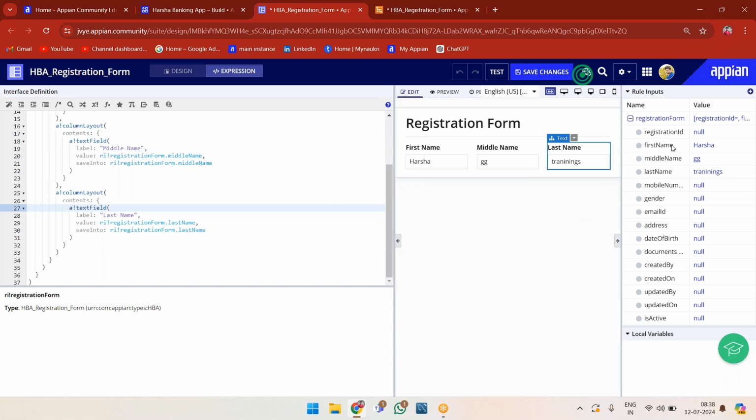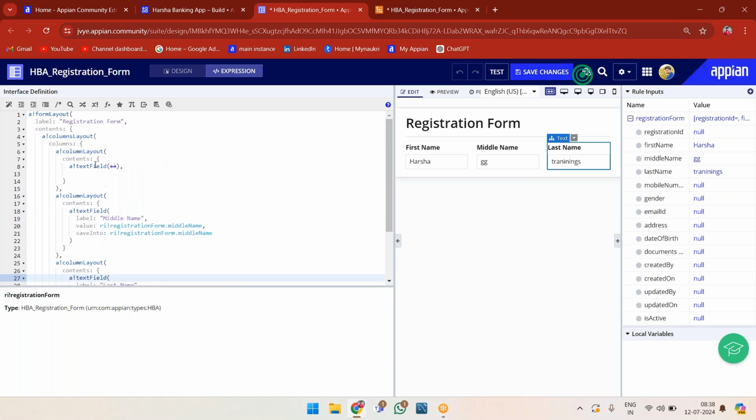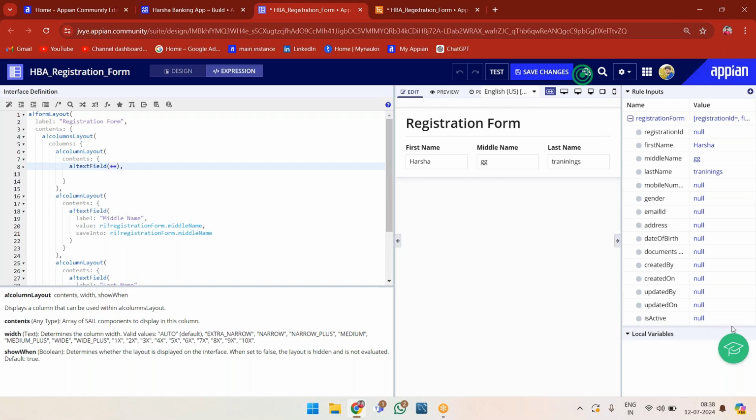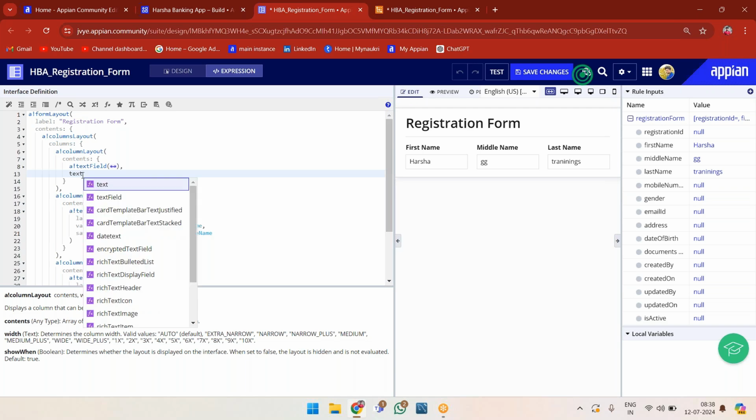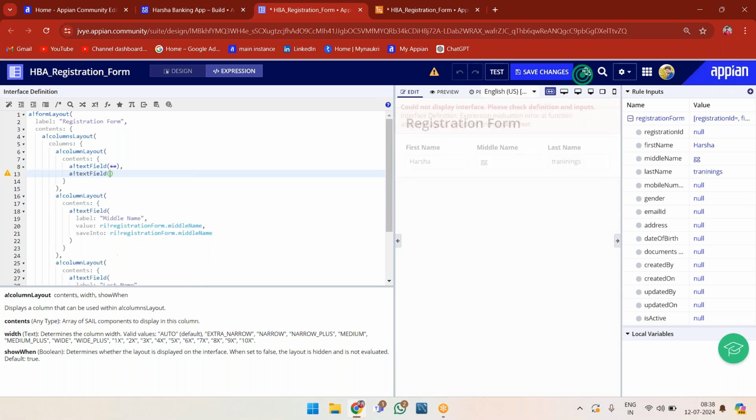Okay. So first name is completed, middle name also completed, last name. So I'm going with mobile number now. Below the first name, I want to showcase the mobile number. So I'm going to the first name field here, and after the first name, I'm configuring the mobile number. For mobile number also, I'm taking a text field.